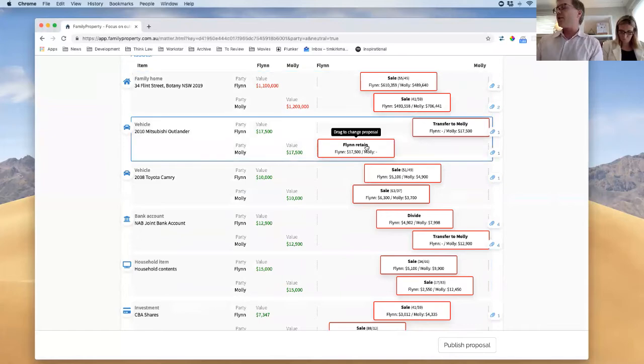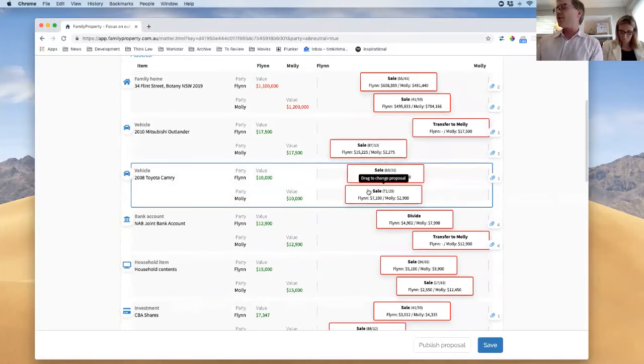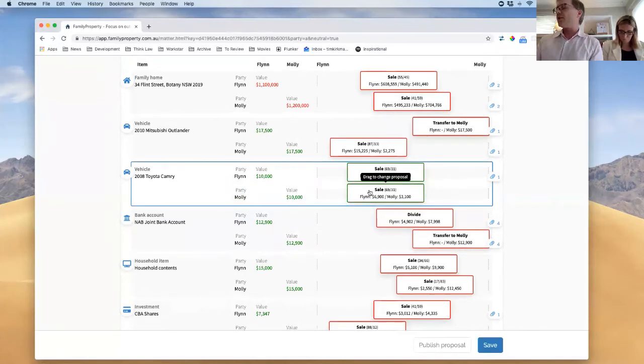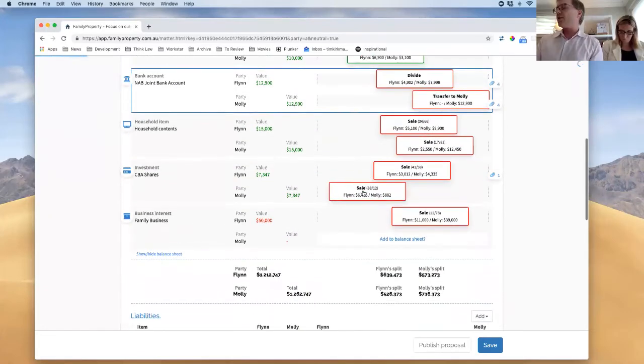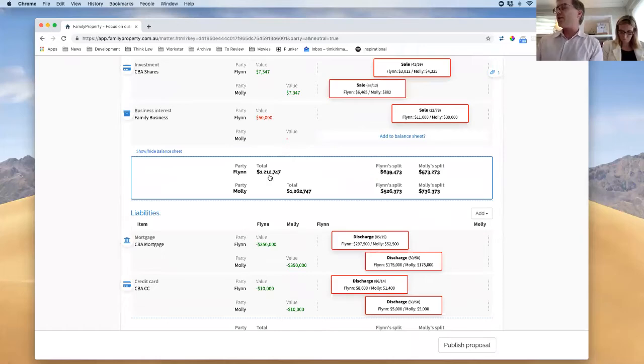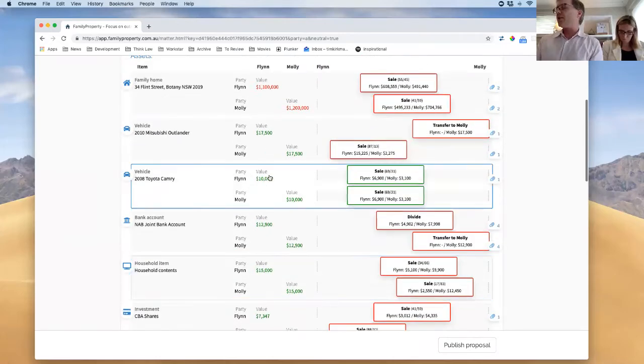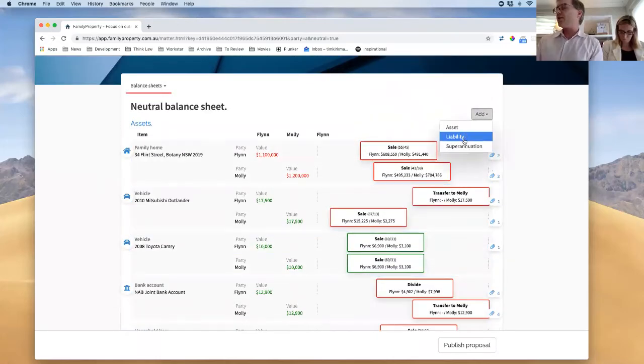And this is fully interactive, so I can slide these and move these and get them as I'm working through, maybe in a collaborative environment, with both parties. There you go. So these sliders are now going to green to indicate that they're now in agreement, and it will automatically keep all the calculations and totals up to date. Using the neutral balance sheet as well, you can add items. So you can actually start your matter using this neutral view and populate both working balance sheets from this single unified view, if you like.